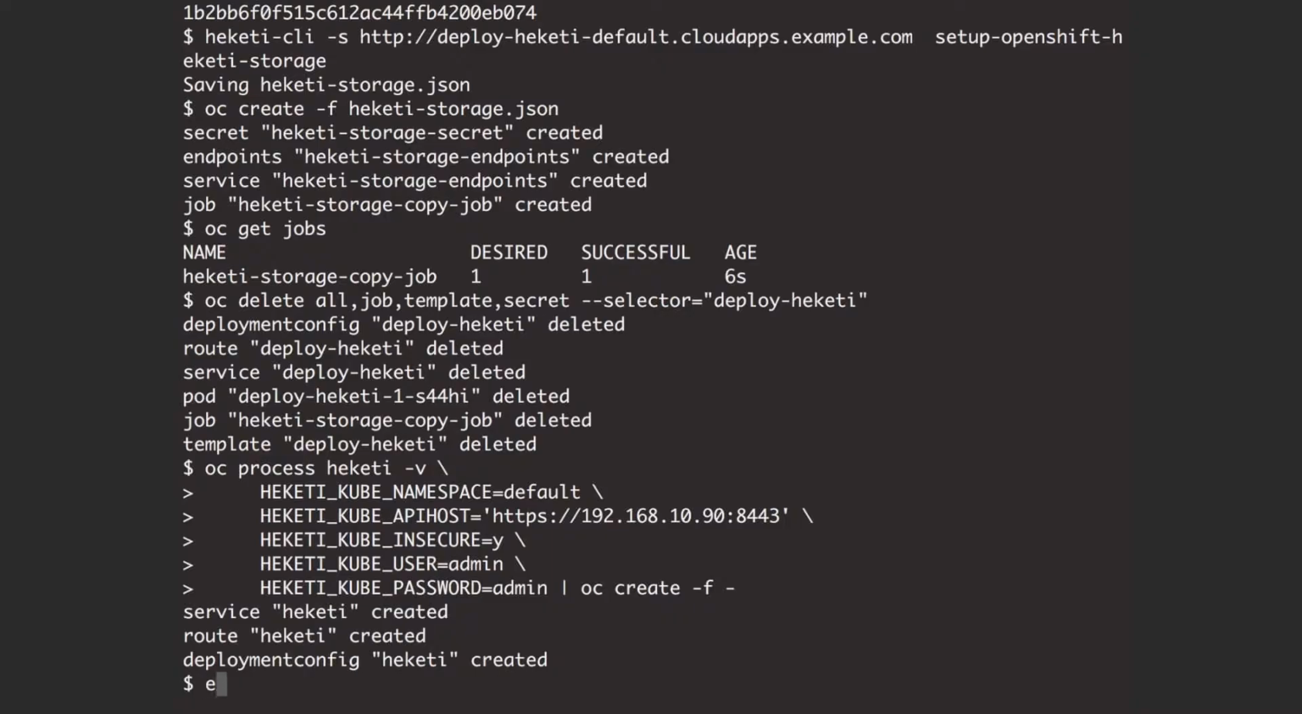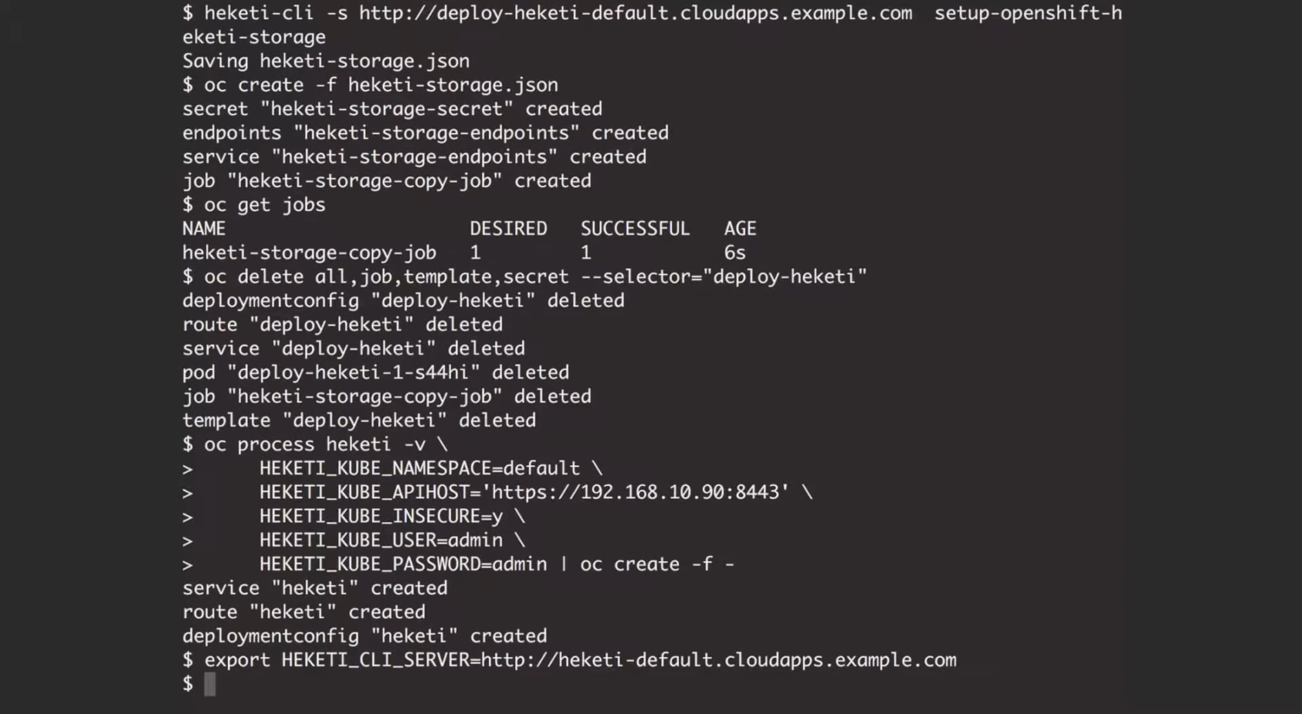Okay, so at this point, we're done, right? It's deployed and running. So the next thing that we're going to do is set the Heketi RESTful server DNS as an environment variable, and we're going to start creating volumes. Okay, so that's what that command is, export HEKETI_CLI. I'm now going to start using the command line interface to start provisioning Gluster volumes.